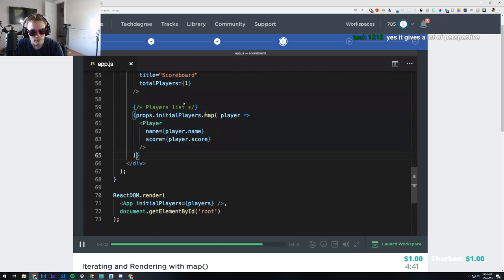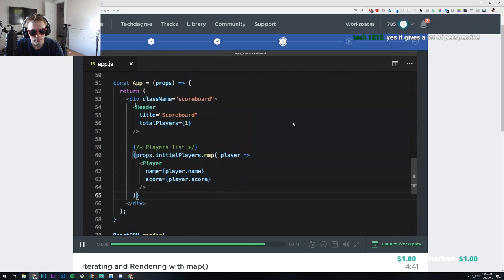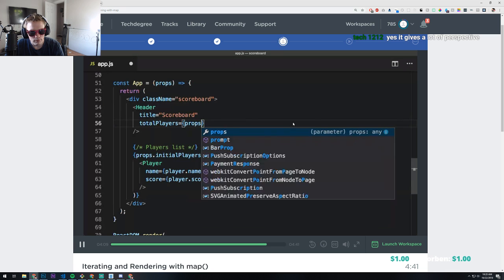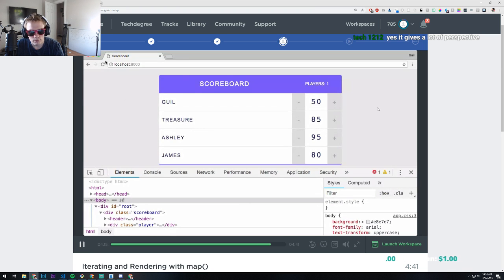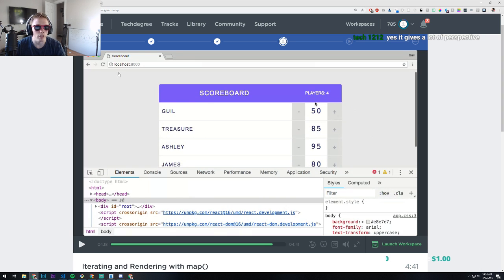The header component still displays 1 as the number of total players. Well, this is a quick fix. We know that we're getting an array from props. So in the header tag, if I use the length property on props.initialPlayers, that should return the number of player objects in the array. Now it displays 4 players. We do got to update that. All right, let me explain that here.